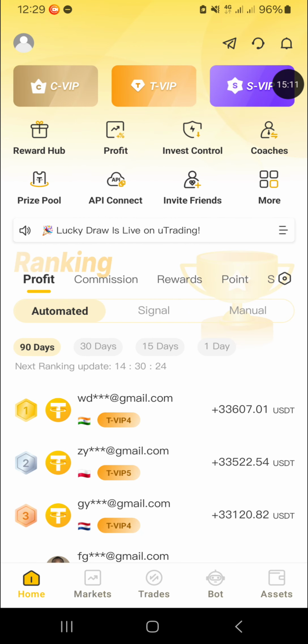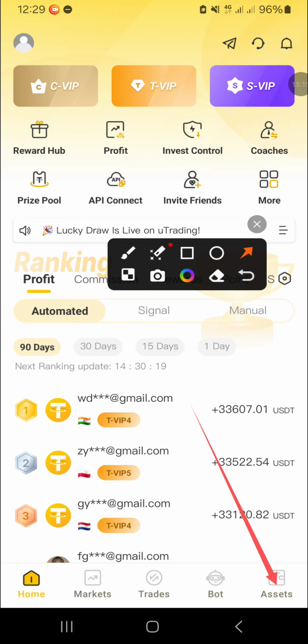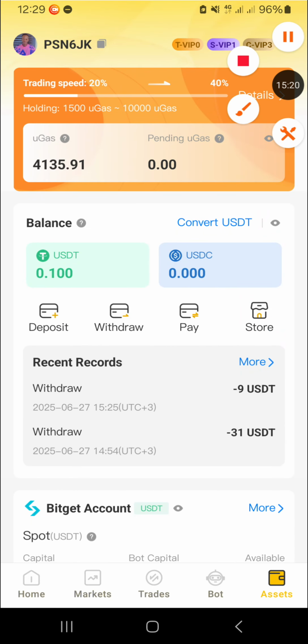And also another thing, if I come here to assets, you also need to make sure that your Utrading account has gas. If you do not have gas, this is where you get gas from.